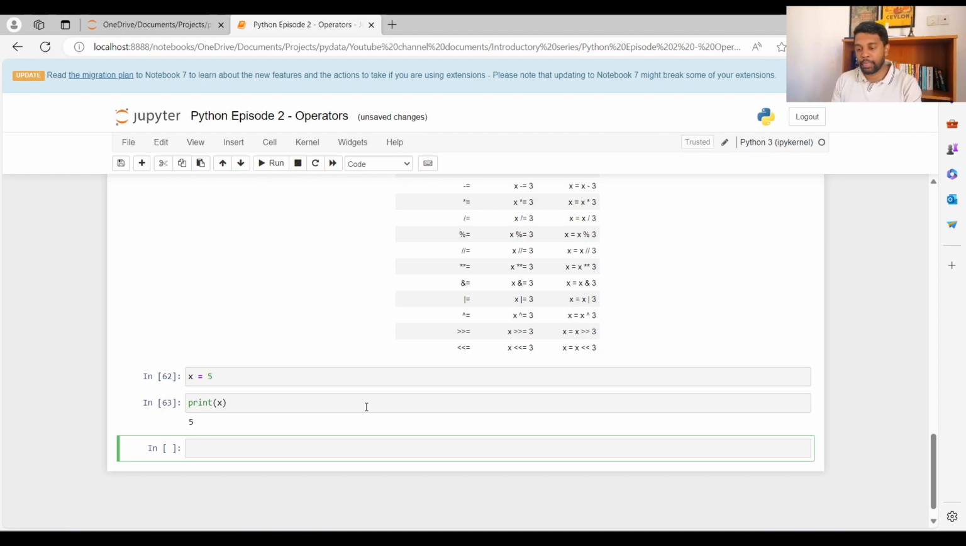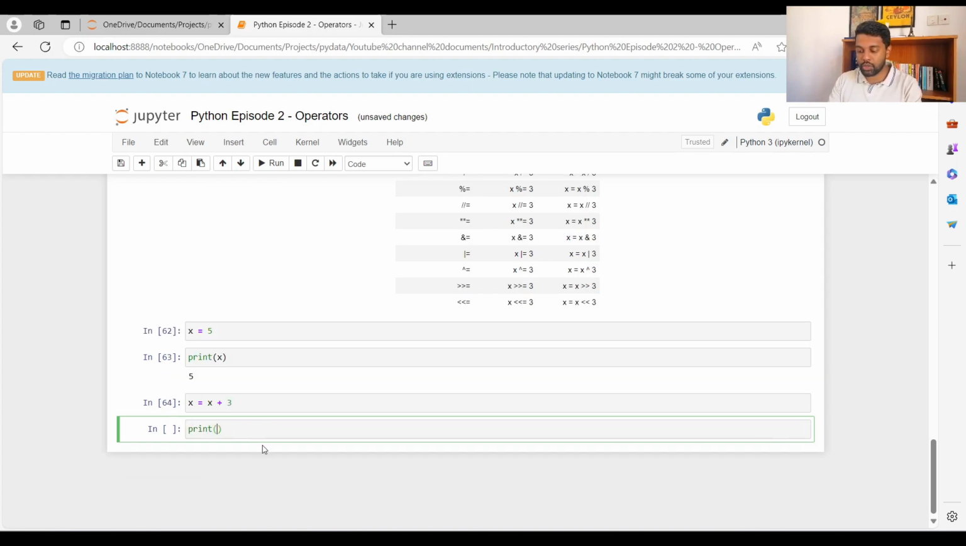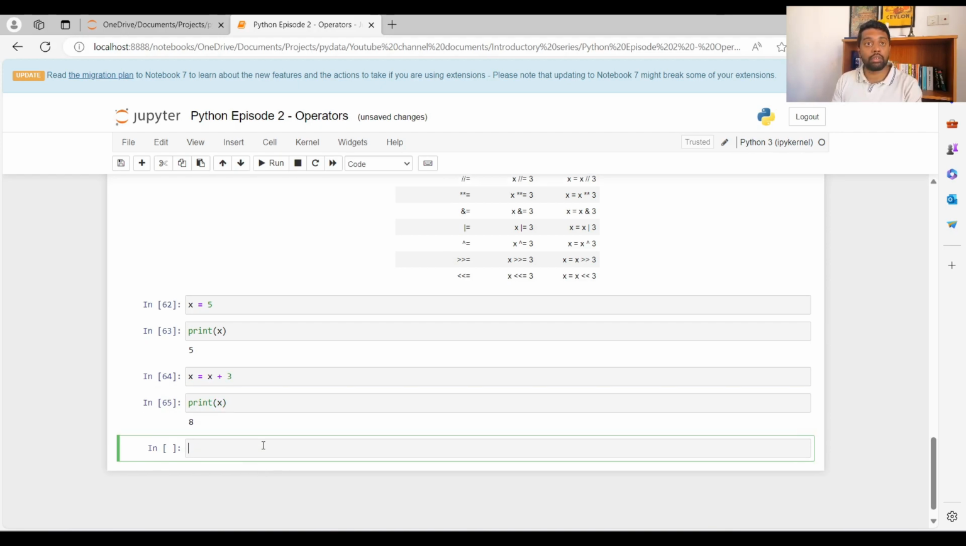Because x has been assigned the value 5. Now let's say that you want to add 3 to this particular variable. Okay, you don't want to change the name of the variable, but rather you want to add 3 to this variable. So ultimately x will be equal to 8. So you can do this, right? When you do this, basically what it will say is, look, x is going to get a new value, and what it is going to be is the initial value plus 3, right? So when you run this and if you print it, you'll see that x is now equal to 8.